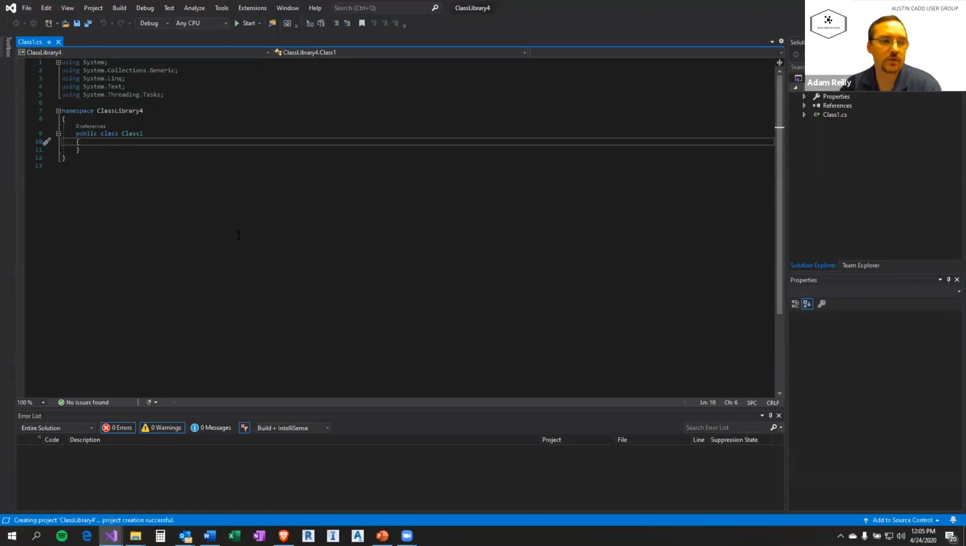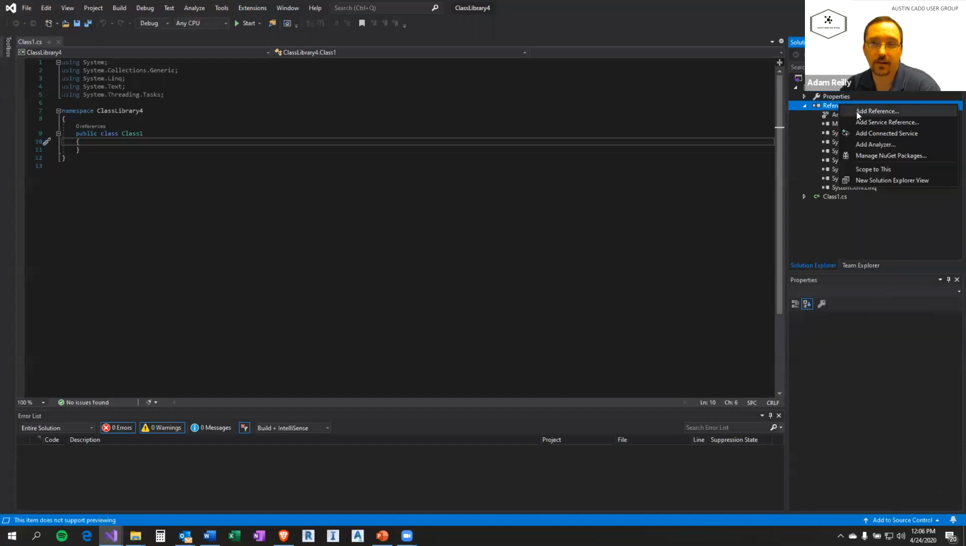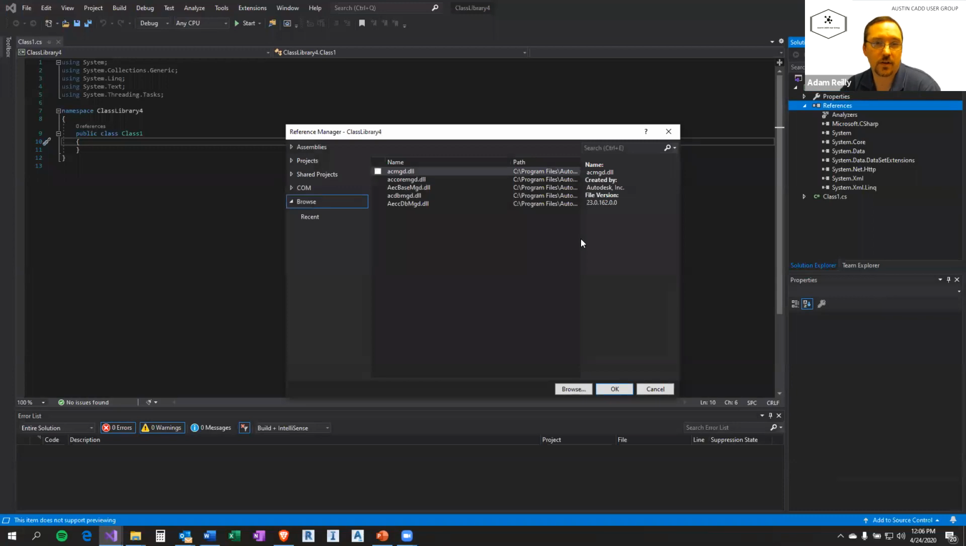Now, once you have your template started up, you need to go through and add in a couple of references in order to be able to access the AutoCAD API. So over here on the right, under your Solution Explorer, you have properties and references. On the references, you'll want to right-click, select Add Reference.